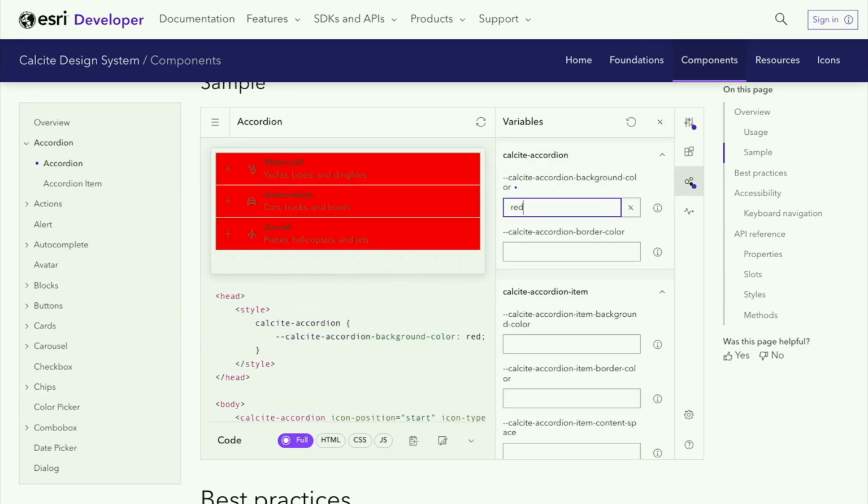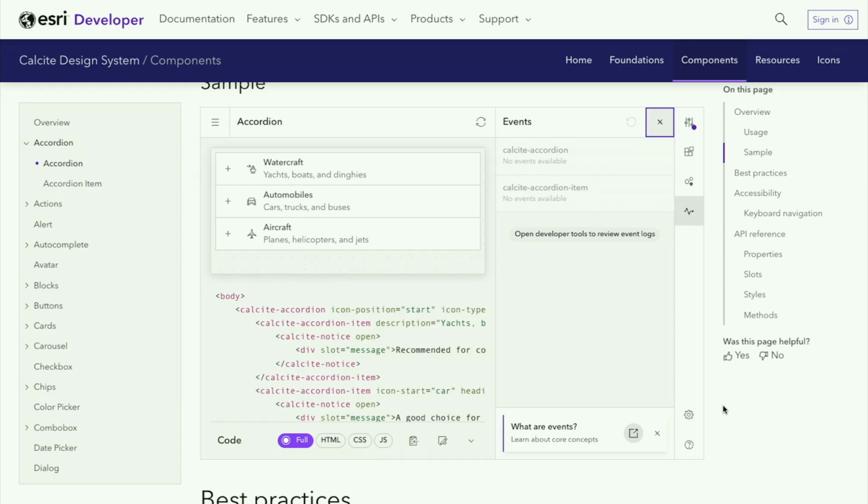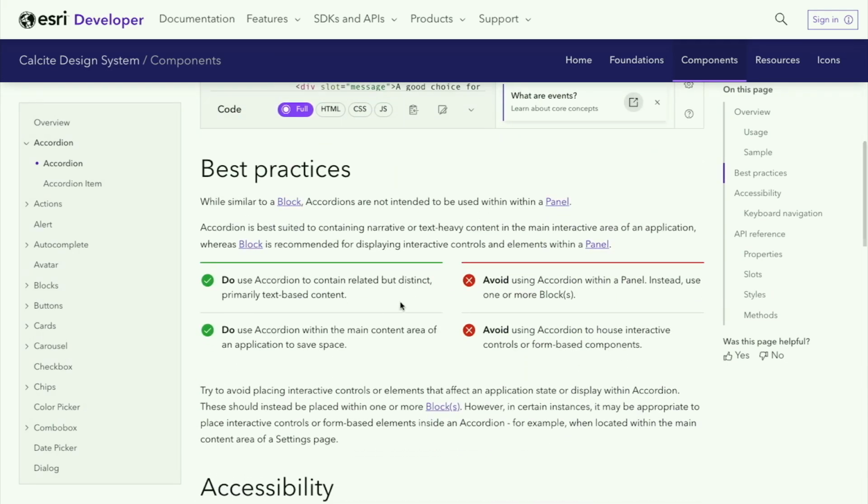And then if I want to change a background color, I could do that. So this is how the design tokens work. I can override existing tokens. And then we see the events here. So we see best practices.